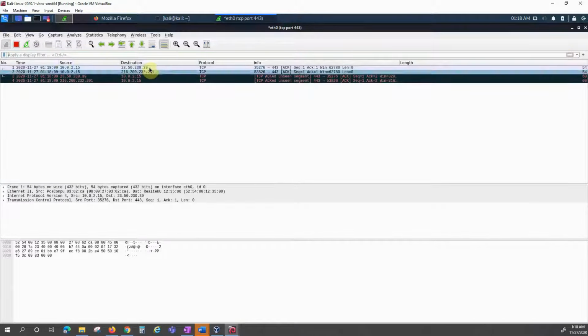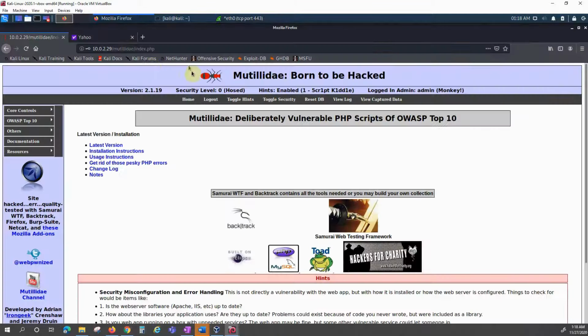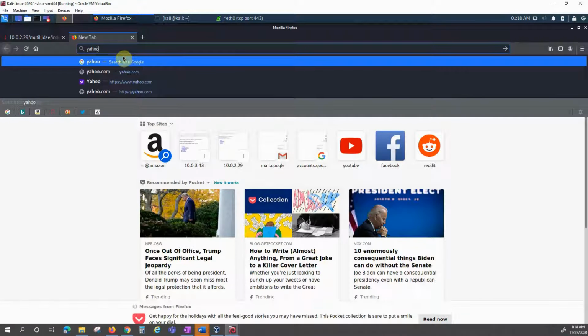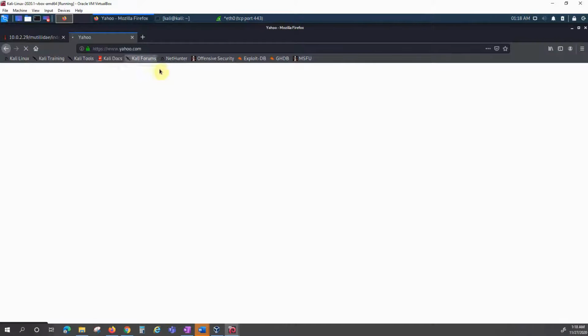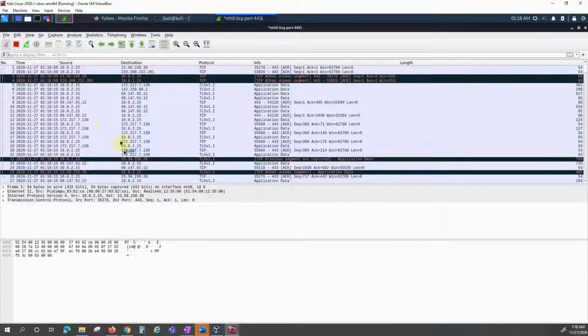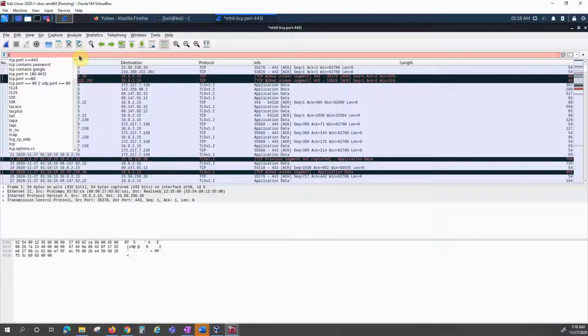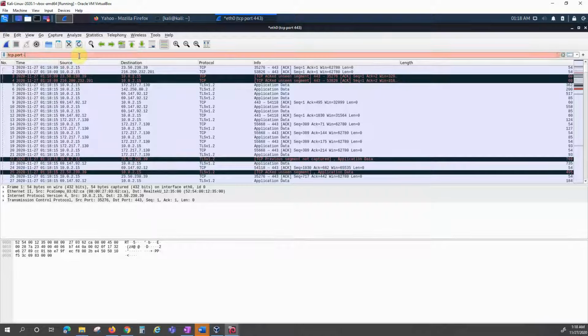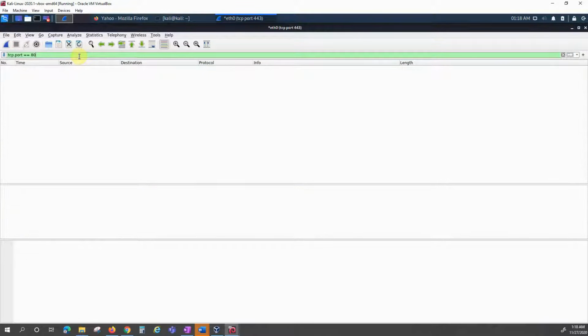I'm going to remove the filter. Let's go back here and then we can start yahoo.com. Okay, let's go back to our filter. You see we have a lot of capture. We're going to stop this and see if we can find any port 80. tcp.port equal 80. See, nothing here, but let's see 443 for our Yahoo site.